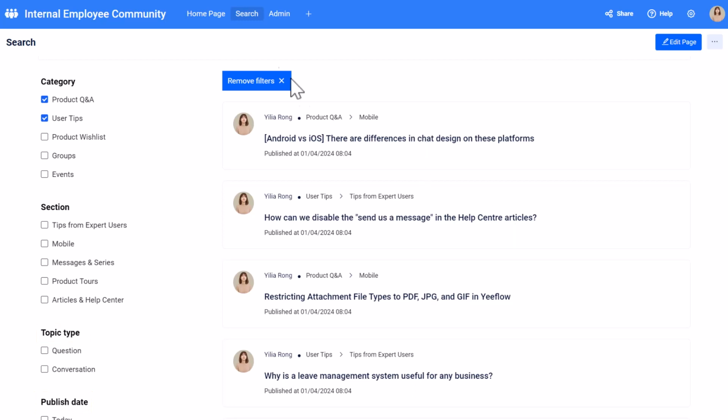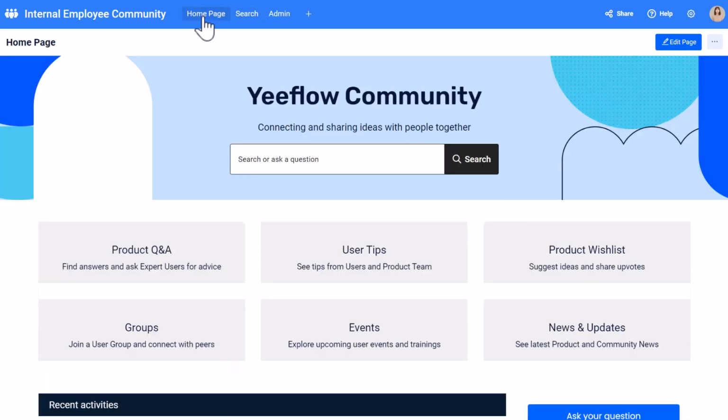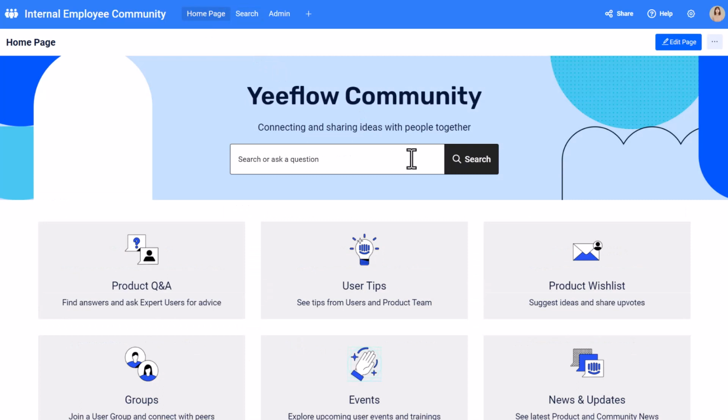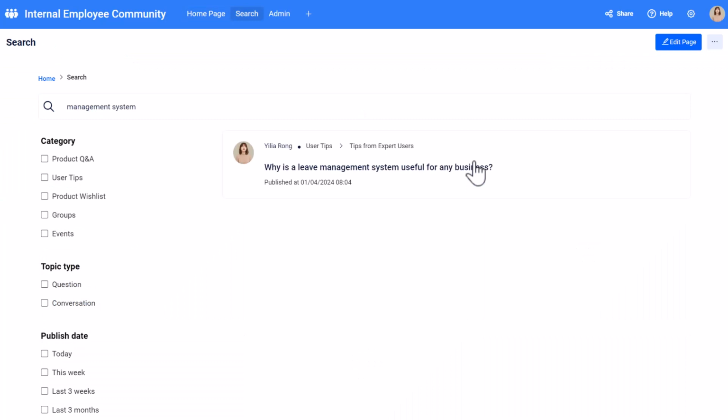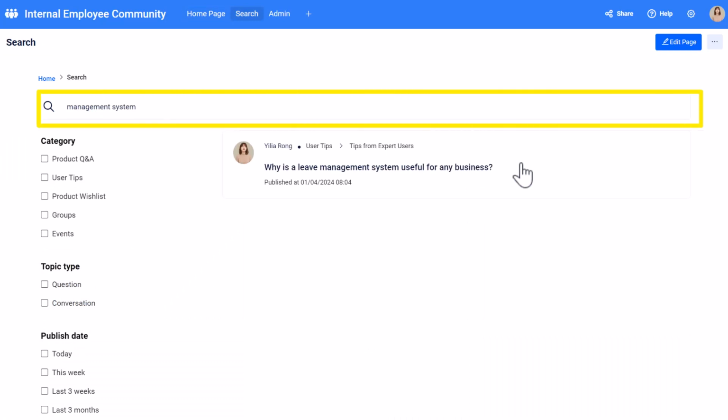First off, through the internal employee community template, I will demonstrate how to use the custom search to find the information you want and how it is presented. On the home page, you have the option to search or ask a question. For example, if you enter Management System and click Search, you'll be redirected to a page displaying posts related to the management system. Of course, you can also click Search directly without entering anything to proceed to the search page.